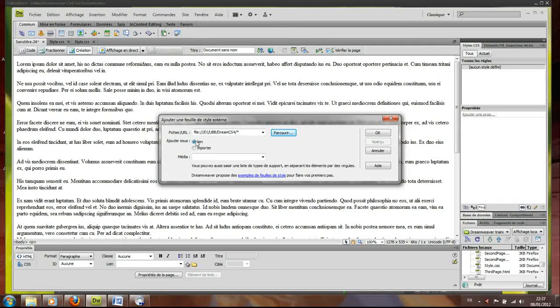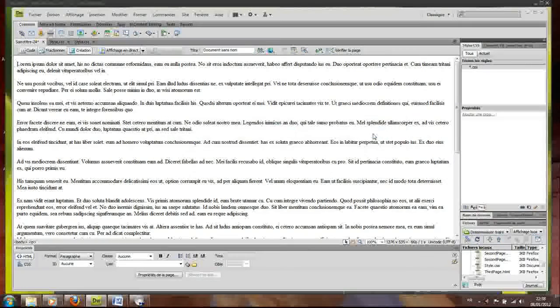So I can either link my style sheet or import it. If I choose to import my style sheet would be copied in the header of my HTML page. So in my case, I will choose the link option. This has the advantage of being able to apply this style sheet to multiple pages of my site. So I agree by pressing on OK.